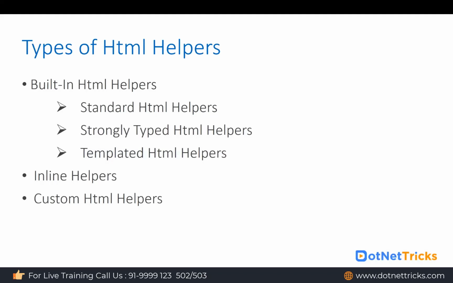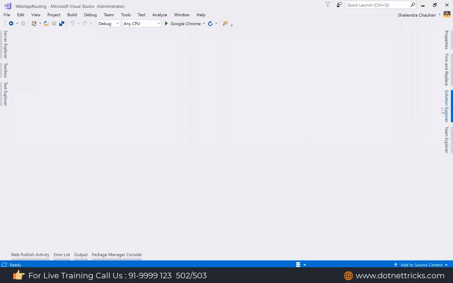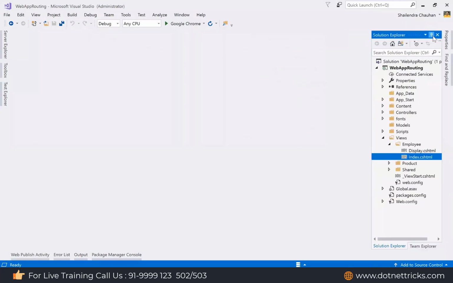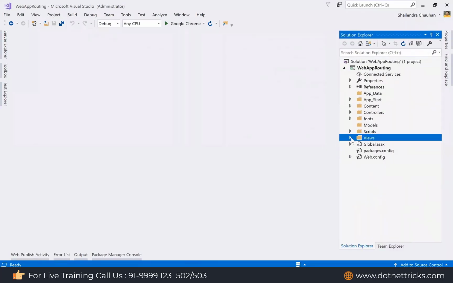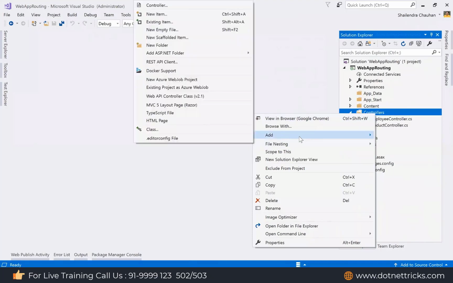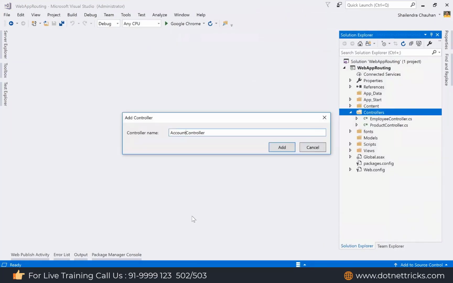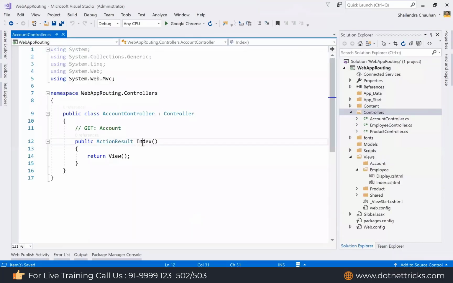So first we will start with the built-in HTML helper. Let's see how we can use the built-in HTML helper for creating the form input control. Here I'm just going to create an account controller, and in the account controller I will add an action named login for creating the login page. So we have here the account controller, and then we have login.